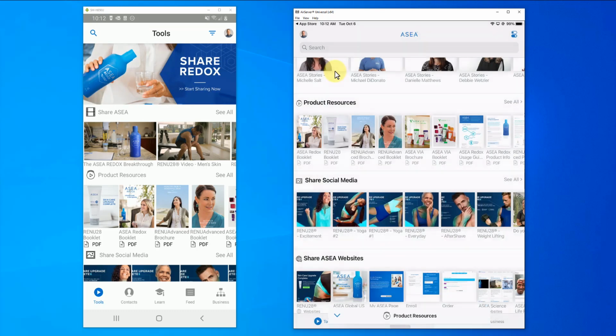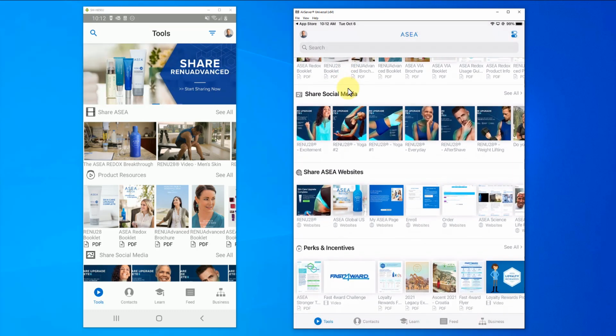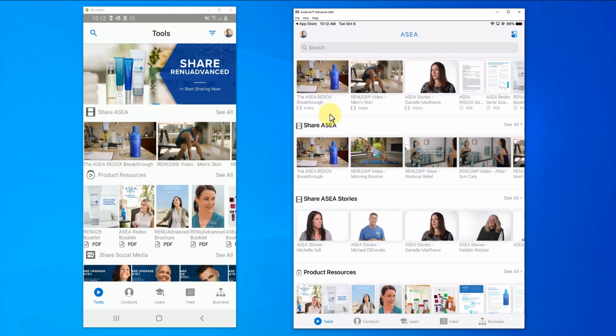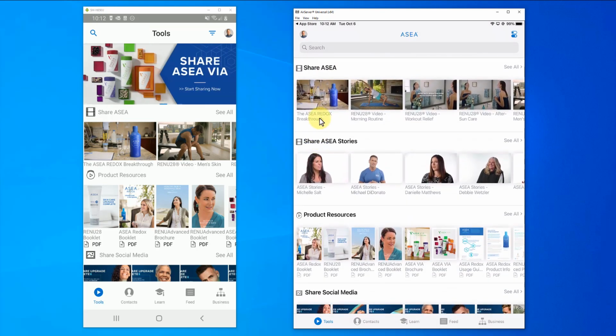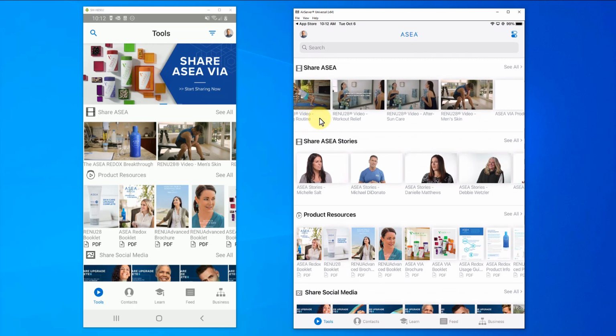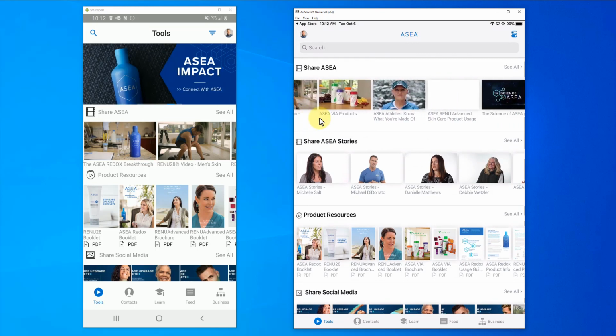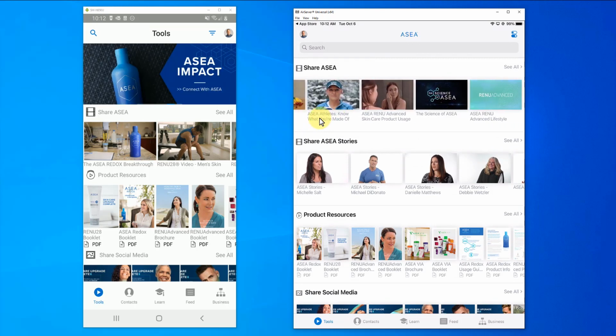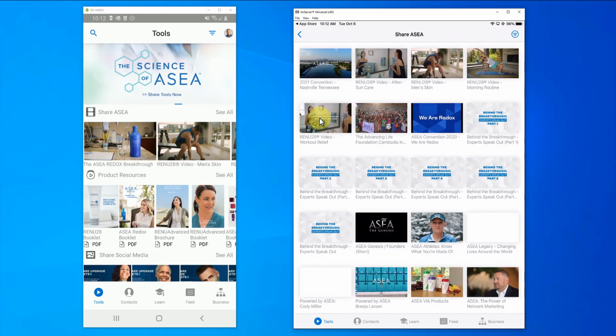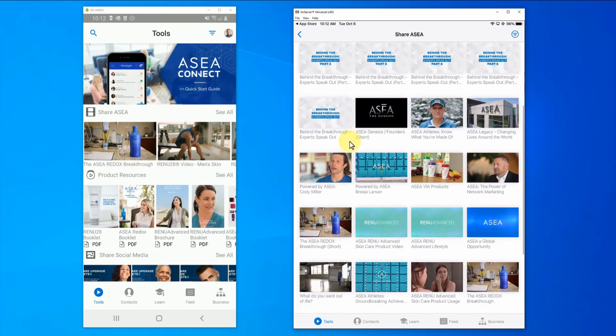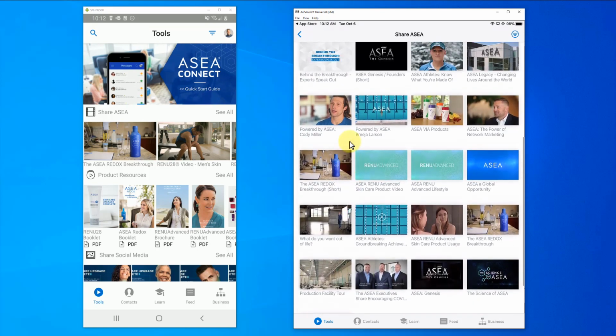So let's go ahead and close out of that and go through some of these other sections that we have here. So up here at the top, the main one here is our Share ASEA area. This is where you're going to find a lot of our major videos that we release here in our marketing department. And we will be adding to that as we get new videos. But if you click on the See All button there at the top right, this is where you're able to see a ton of the videos that we have added here.